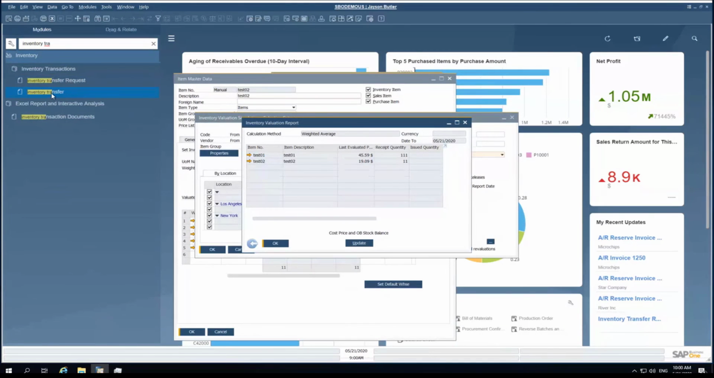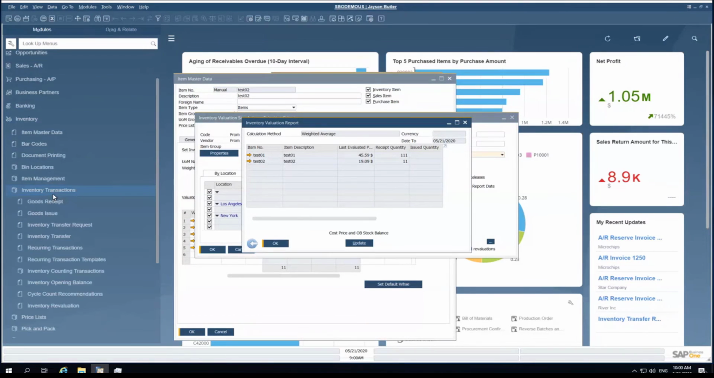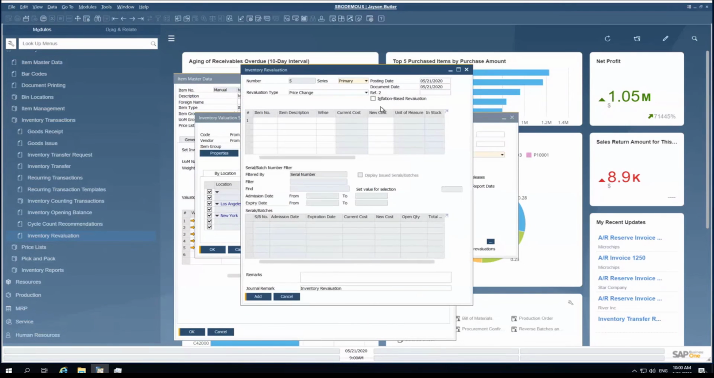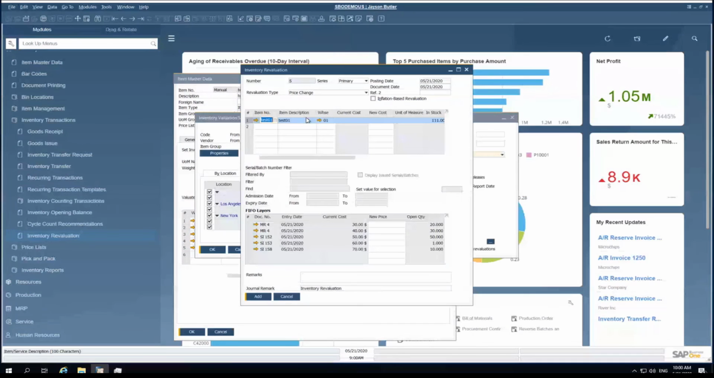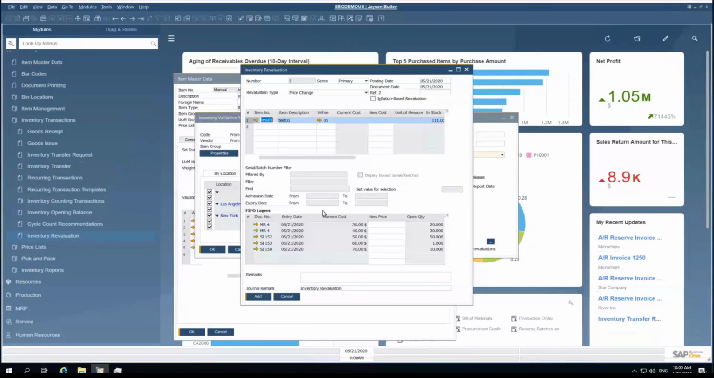Choose the inventory transactions as menu. Okay. Inventory transactions and inventory valuation. Okay, for the others, if you choose here a FIFO type of item, you can see the layers down. But one by one you have to.